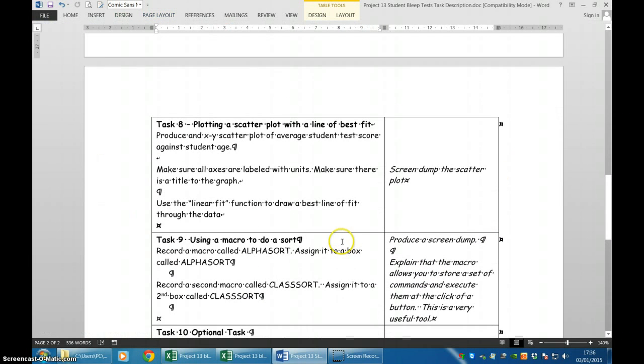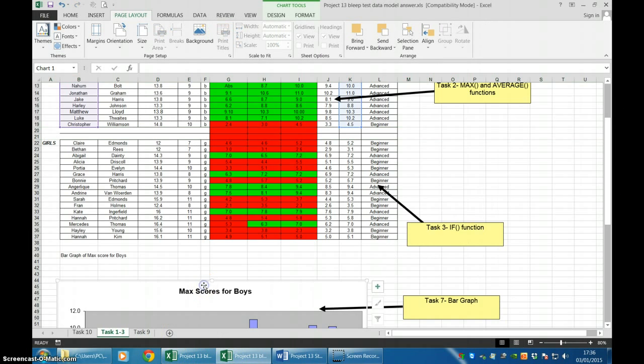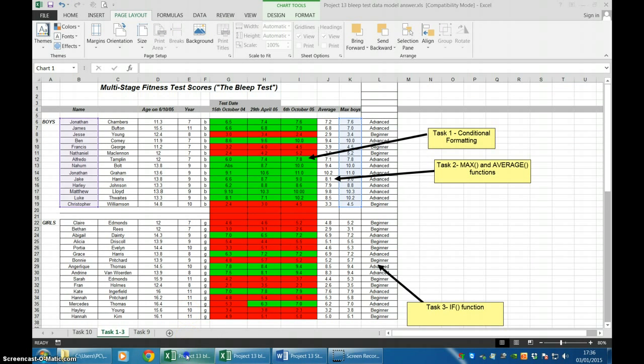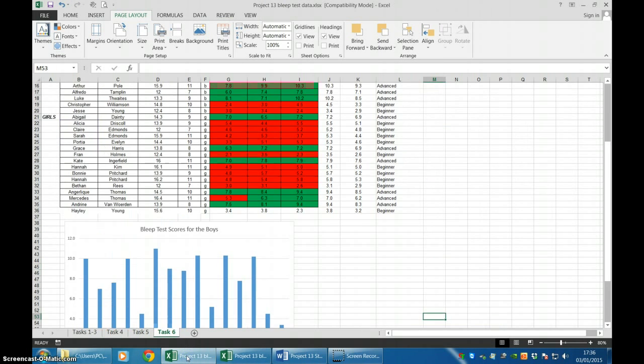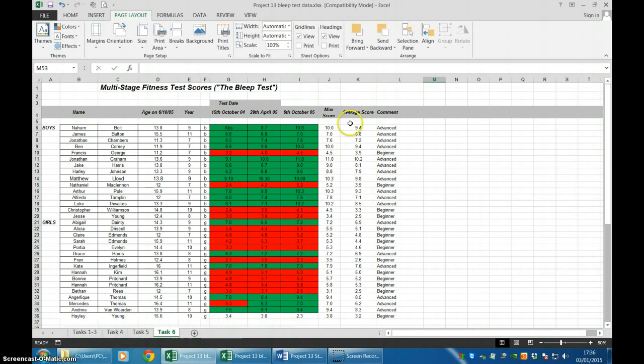In this task we're going to try and produce a scatter plot of the student age versus the average student score. So you've got to make sure that you've got data here all the way through for ages and scores. So we're going to be plotting the average score there against the age. Make sure you have got numbers in all the cells. Now a quick way to actually plot a graph is to select the data first.